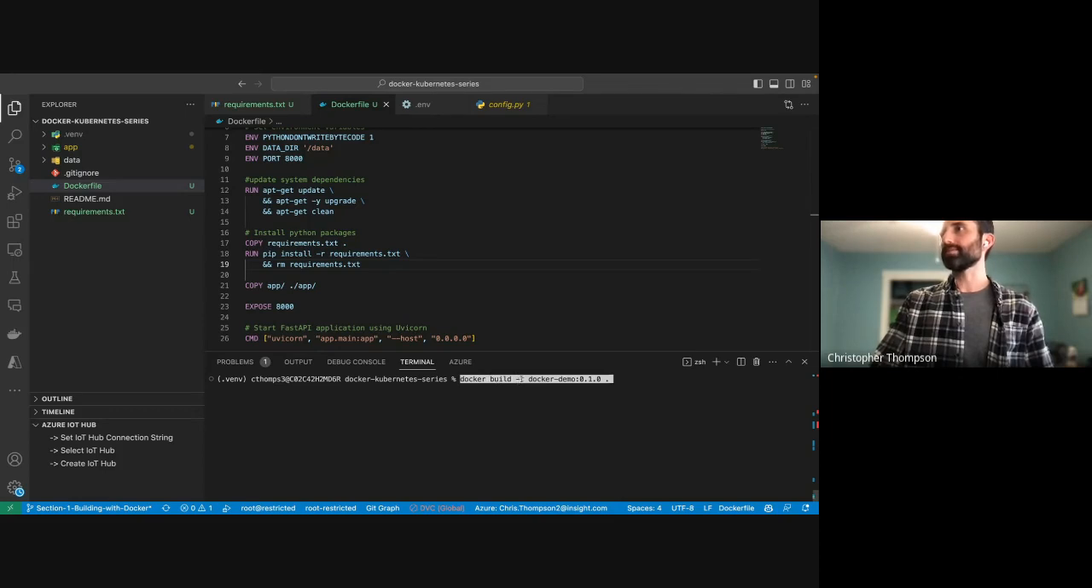This -t is a tag, so we can tag our images with names. The naming convention depends on what you're doing. We're going to keep it very simple. We're storing our image locally, so I just call it docker-demo. I put a colon and a version number. This is very, very common. You'll see it in a lot of Docker images that you're pulling and building. So docker build, tag it as docker-demo.